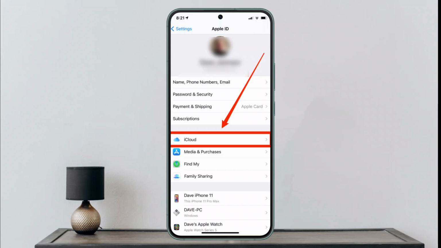Then tap on iCloud storage. Make sure that you have a compatible iCloud subscription. You'll need either 200 GB or 2 TB. Add a family member by tapping on the add button.